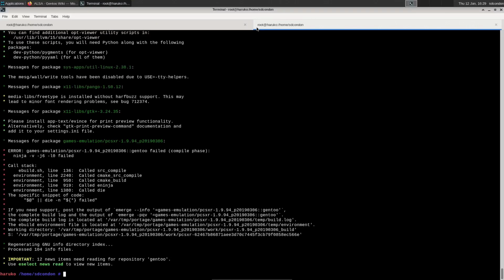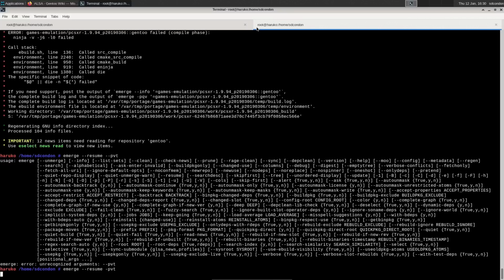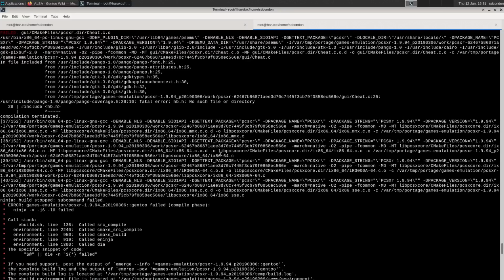And as we can see right here, after this jump cut, it looks like PCSXR failed. So, forgot about the single dash. Looks like PCSXR and PCSX2 are the ones that need to go. I think I see what's wrong with PCSXR. Here's what's wrong. Or at least what I would assume is wrong.